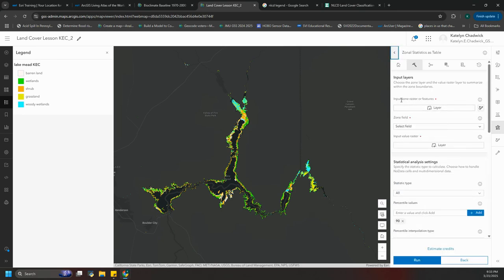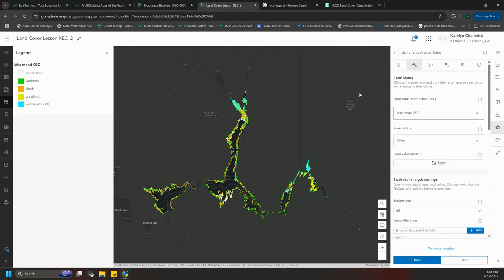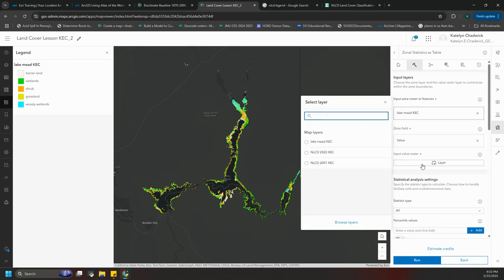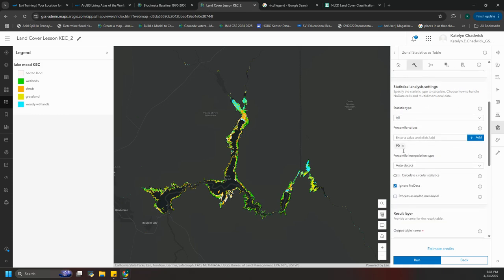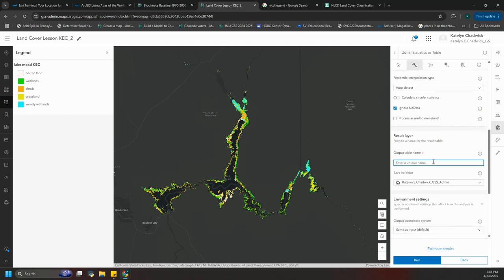So with zonal statistics, input zone is how far do you want the statistics to run. So the distance is the change layer or the lake mean layer. Zone field is value, and then the input raster is what do you actually want it to run on. So you can have these two be the same, or they can be different if you have a different boundary than your raster. Leave all of this the same. I just call this lake mean values.